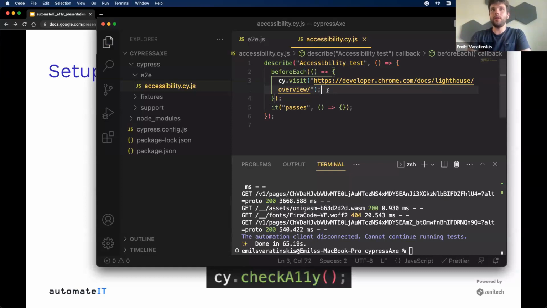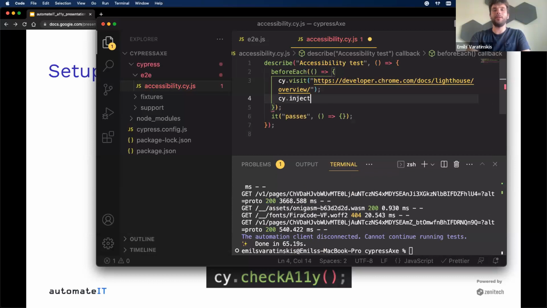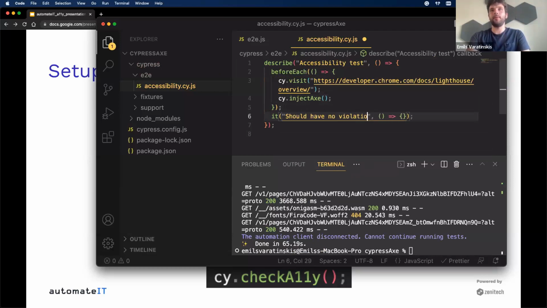After that, we need to inject our axe-core, but that has to happen after we have visited our site. So I will just add it in our beforeEach, because we will always test it. So cy.injectAxe, and we can write our test case. It should have no accessibility violations. Yeah, that looks better. Right.